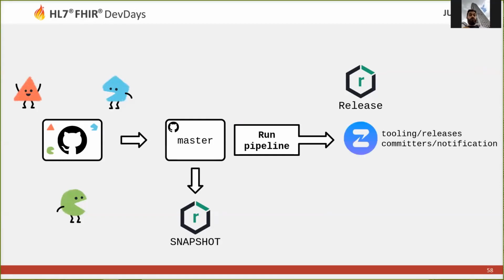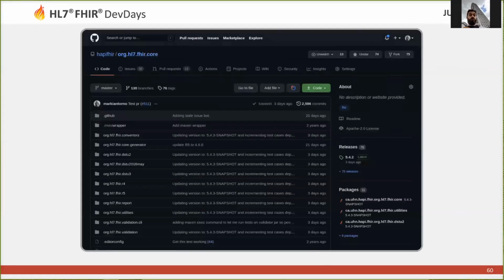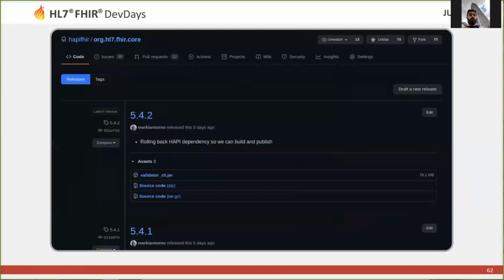Next, we send a notification to the tooling releases and committers notification channels in Zulip. This message includes the release number, generated release notes, and more importantly, links to the release artifacts. Finally, we upload the release to GitHub. If you log into GitHub and go to the org.hl7.fhir.core project, you'll see on the right here the heading Releases with the latest release number listed underneath. You can click on that title and be taken to the list of all releases for the project.